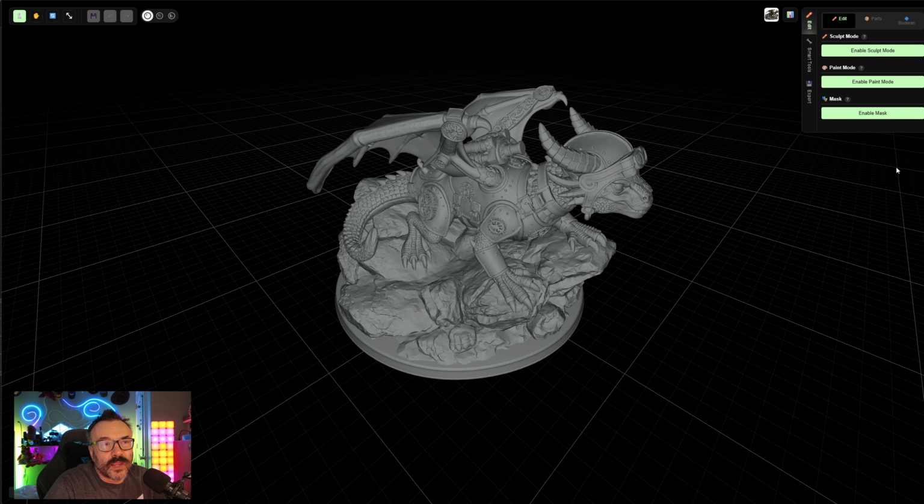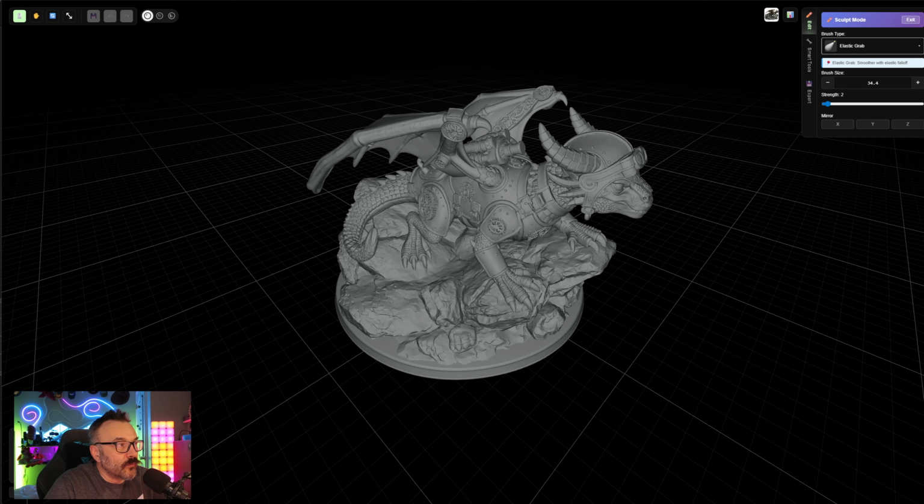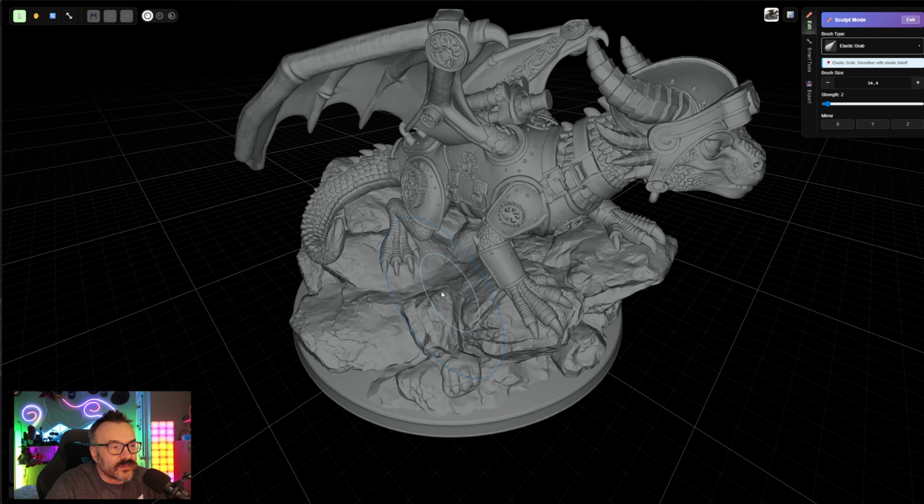Let's go back to our edit. We'll enable sculpting mode here, and we'll have our brush. Notice right there, we have this type of brush. If you have ever worked with any 3D modeling before, you'll probably feel right at home. So we'll reduce the size. We have our strength. We also have grab, push, draw, whatever. And currently it's elastic grab.